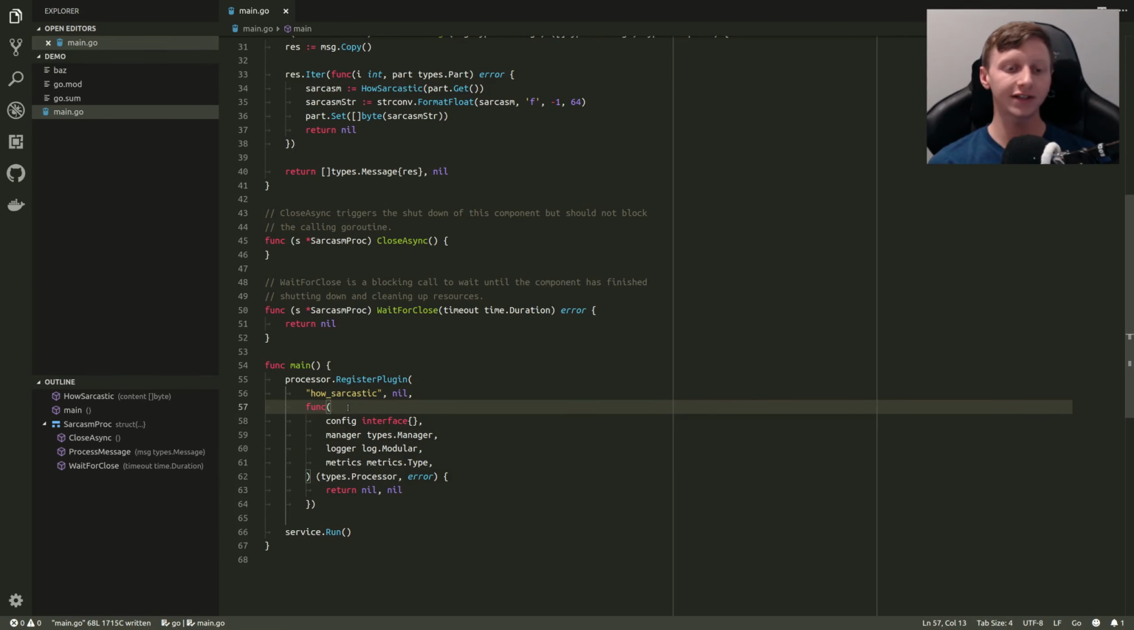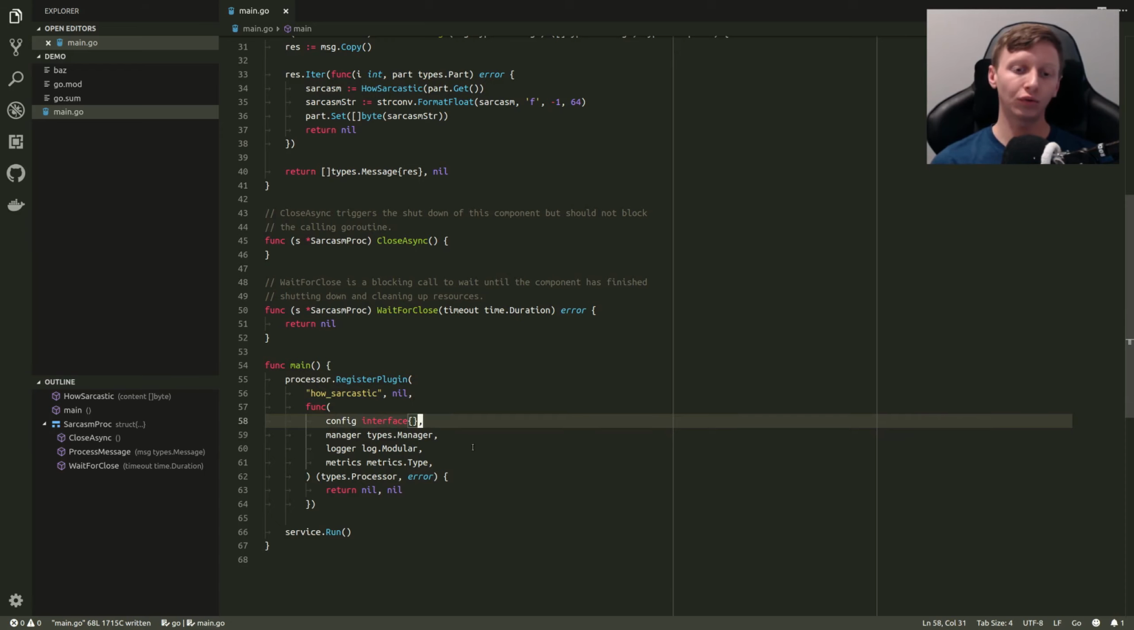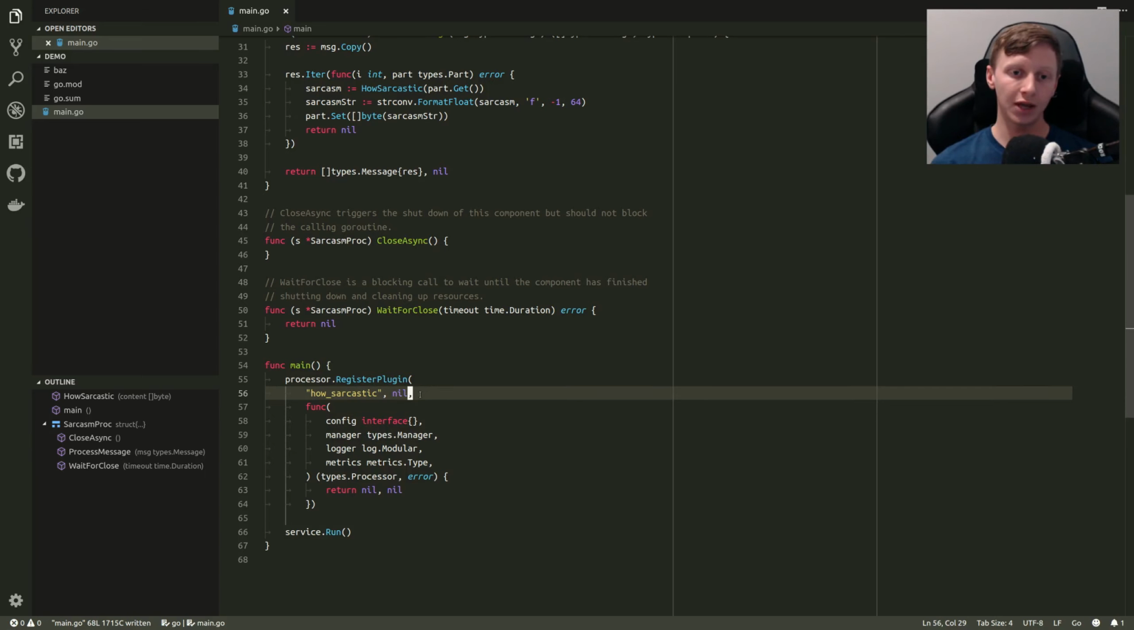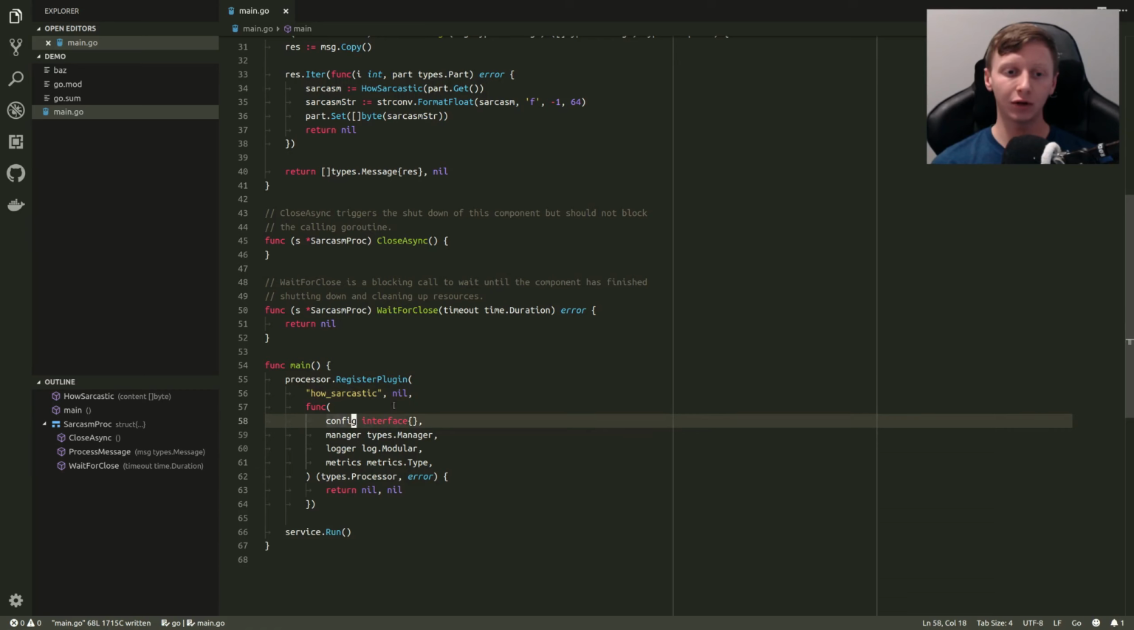So this is our constructor for a Benthos plugin. When Benthos runs, this will get called for every instance of the plugin type, so it could get called more than once. The first argument is an instance of the configuration structure that you provide in this call here. In our case, that's always going to be nil. We don't have a config struct, so this can just be ignored.